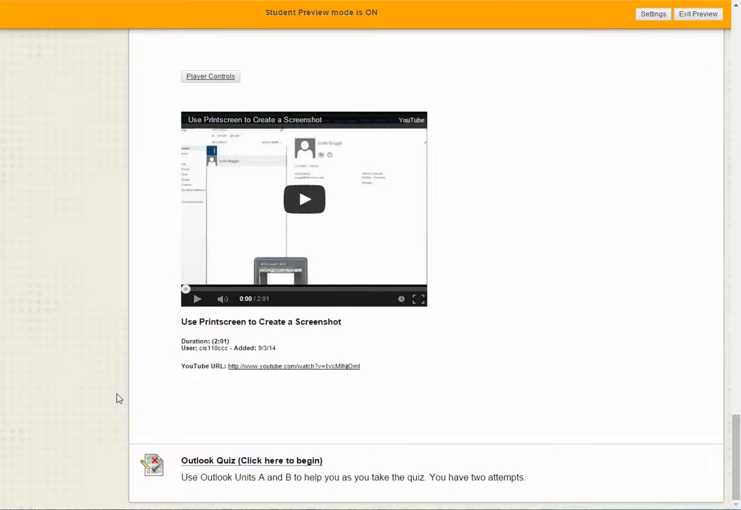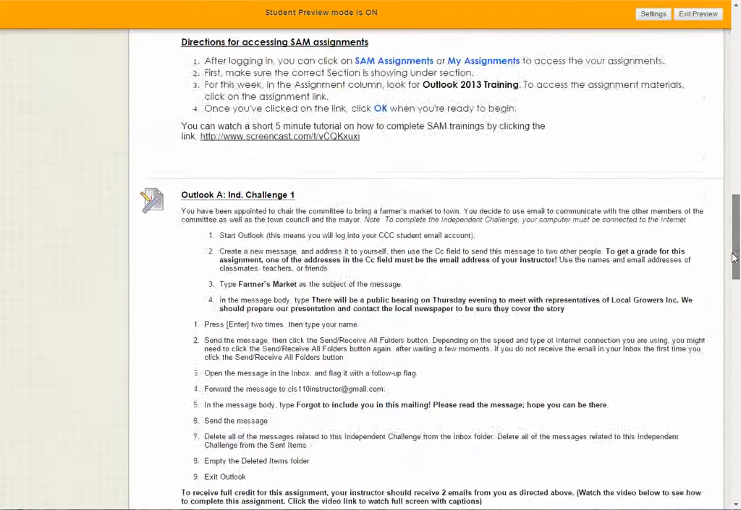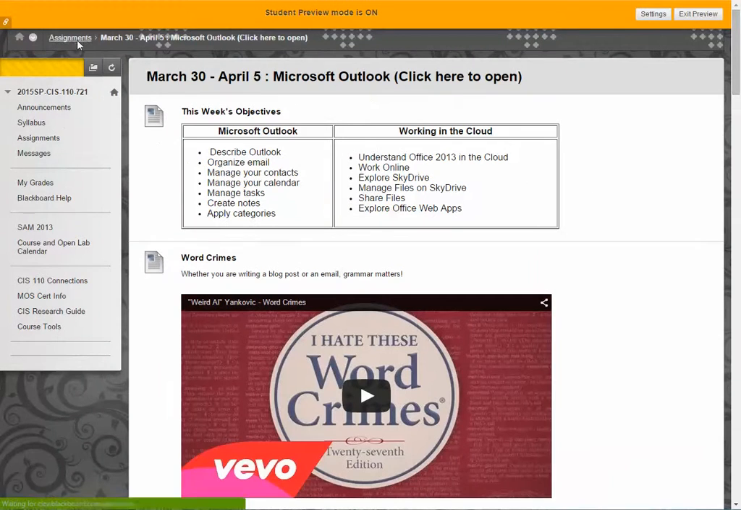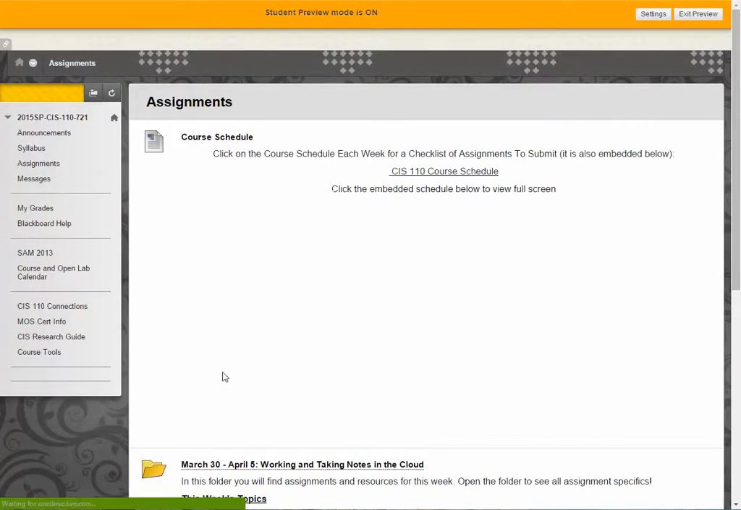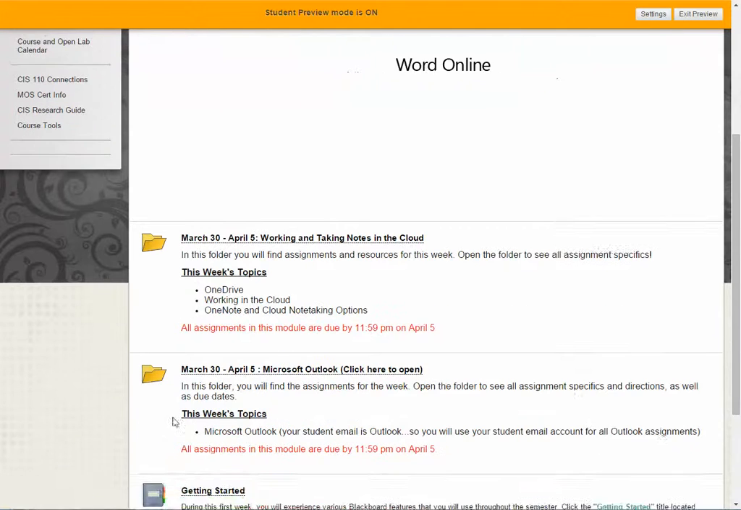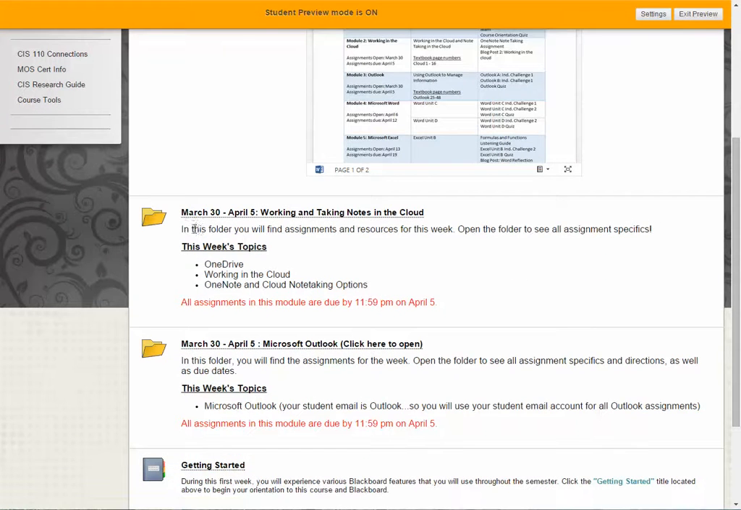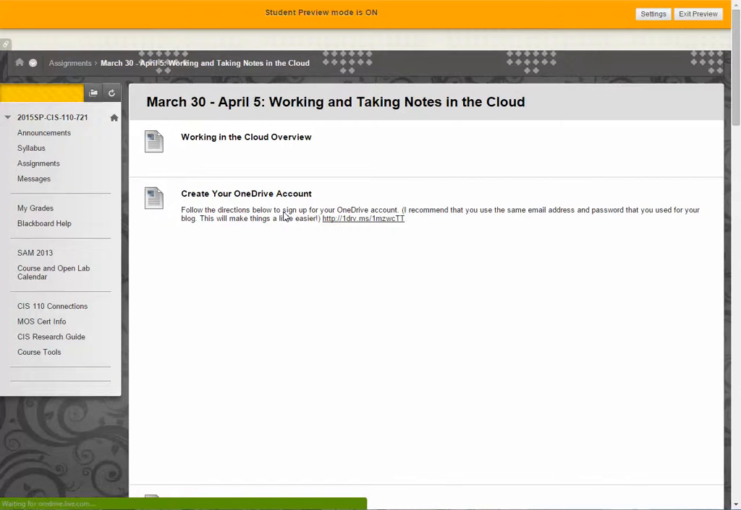Finally, to finish up this unit, you will take the Outlook quiz, and you have 2 attempts to take this quiz, so make sure to look over all the material, take your quiz, it will show you which questions you missed, if any, and then you can retake it. I'm going to return back to the assignments page. And then I'm going to take you quickly through the second module that you're going to complete this week, which is working and taking notes in the cloud.